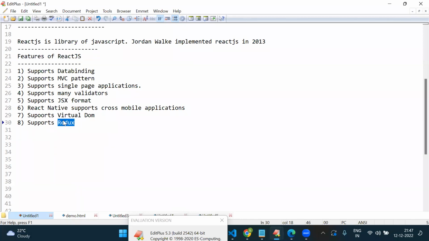Next one, supports Redux. Yeah, the Redux concept we are discussing is very important. It is a state container. Right now I'm not discussing what a state container is. Say you want to transfer data from one page to another page. In your application, many pages are there, and you want to transfer one page's information to another page. From that point of view, I will explain this concept using Redux.